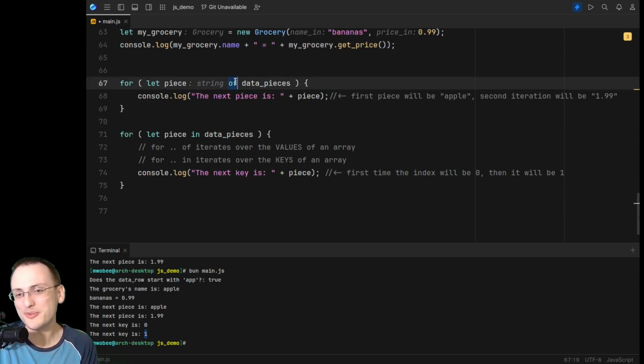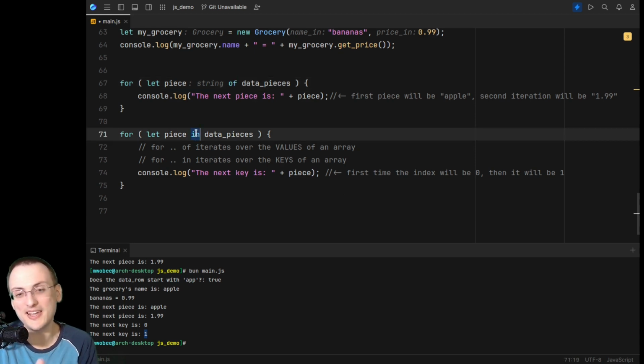If you want to loop, you probably 9 times out of 10 want to use of here, not in. In some other languages, in is just the only one you get, so it's a really easy mistake to make.